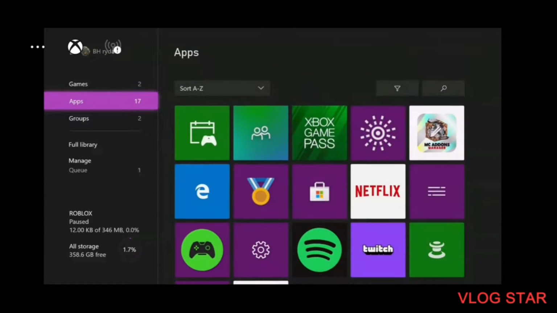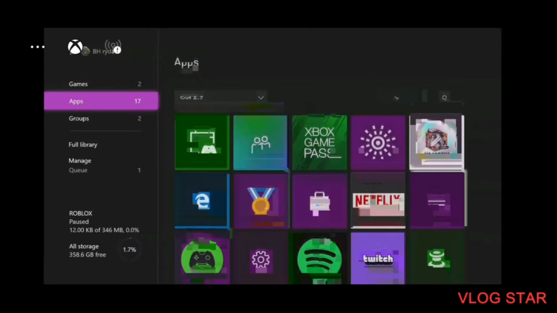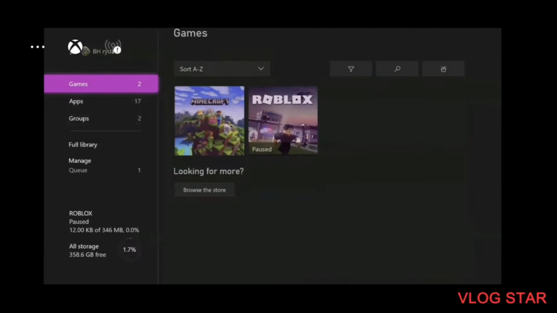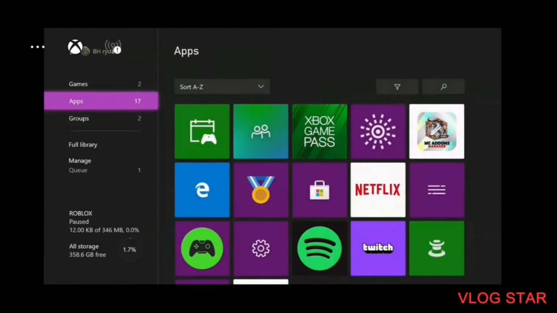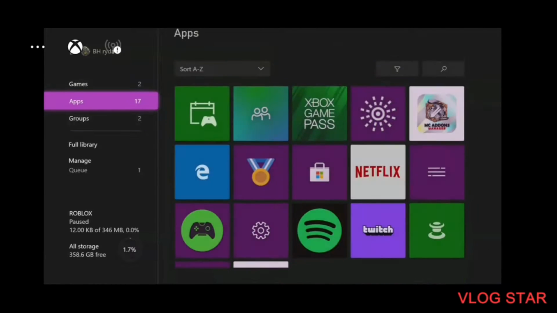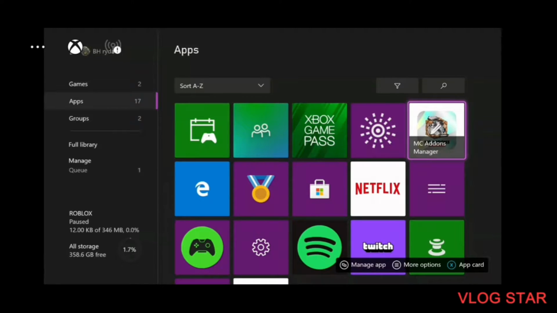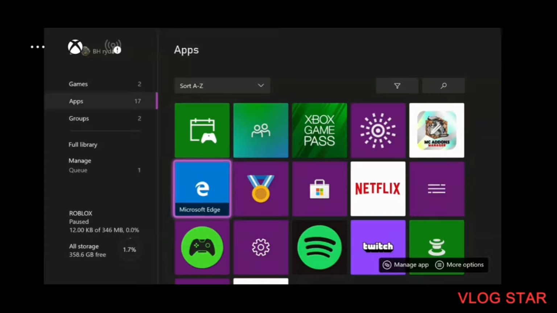This is a part two because the other one I just didn't really want to do. The apps that you're going to need are obviously Minecraft, Microsoft Edge, and MC Add-ons Manager. So firstly, what you want to do is go into Microsoft Edge.